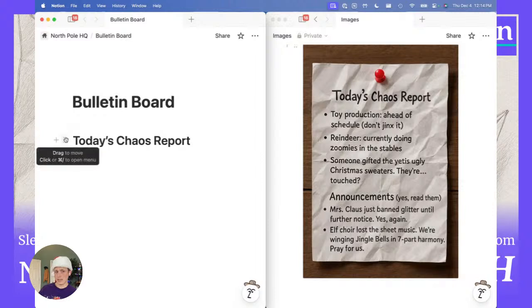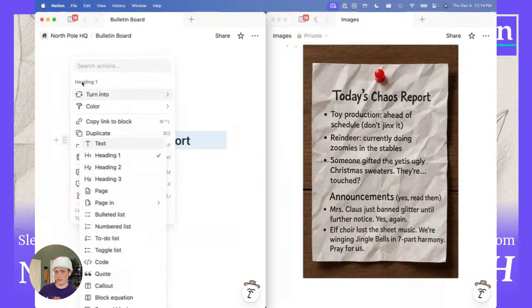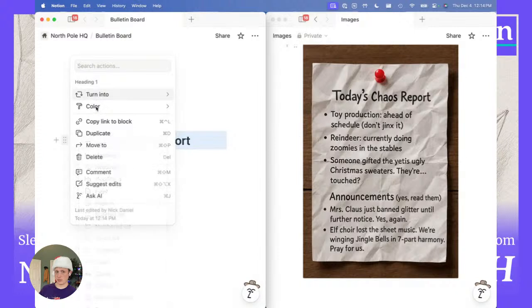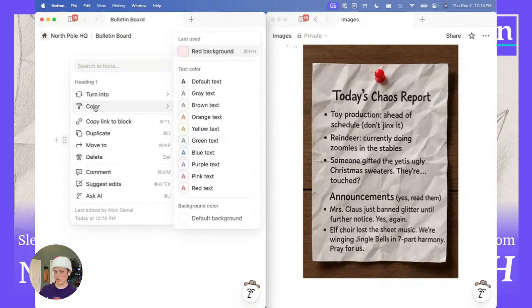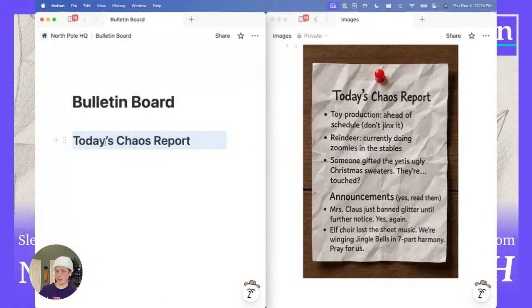So what we have is we can see this is heading 1. We can turn it into something else. We can change the color. We can duplicate it. We have a context menu for every block that we add, and that allows us to move them around or change them into what we need to.